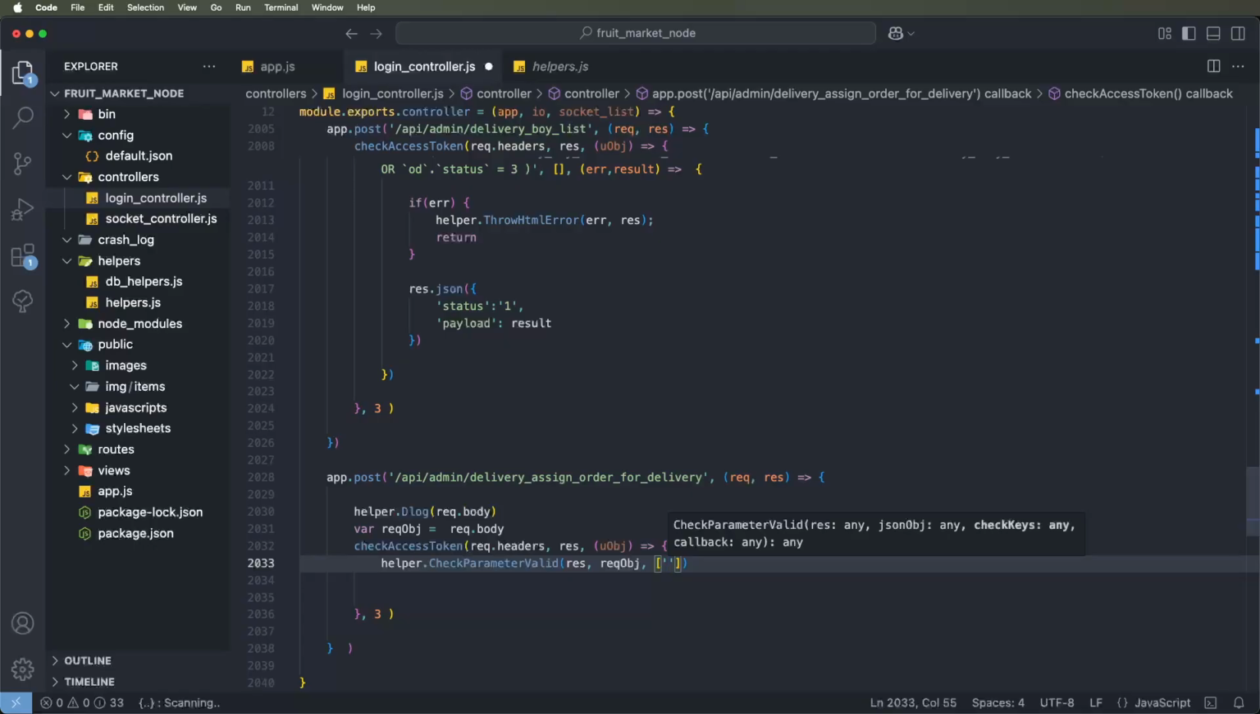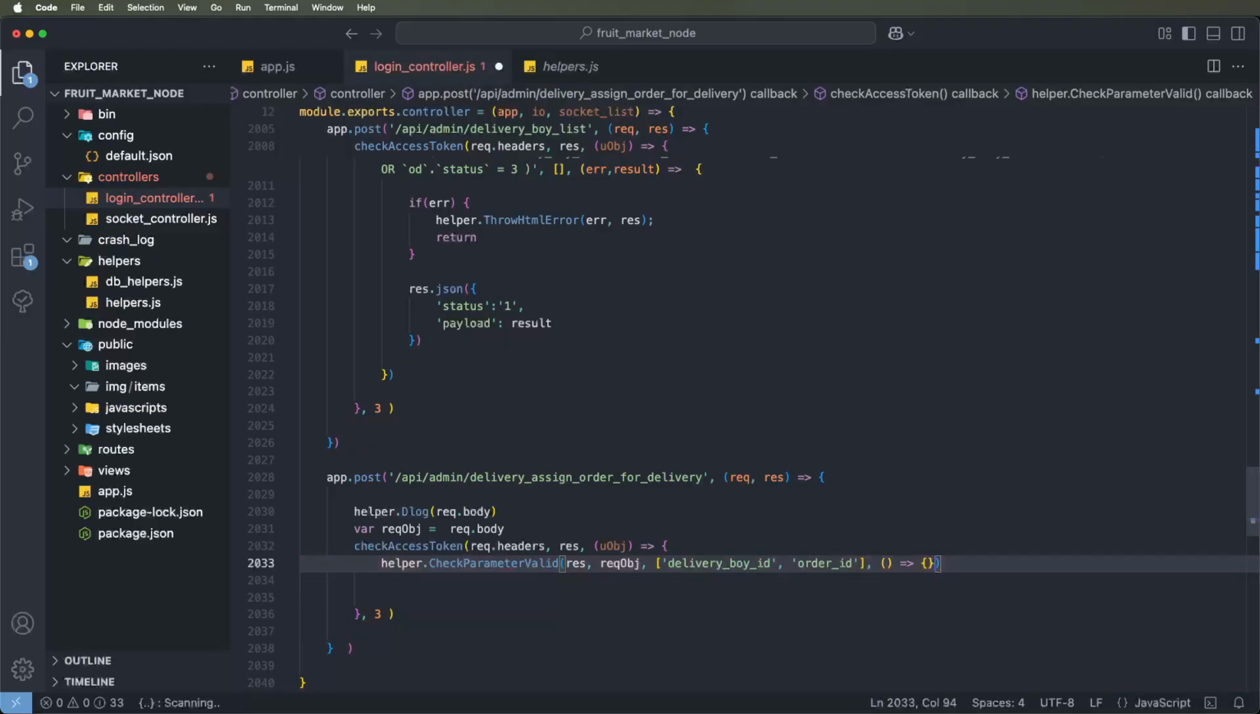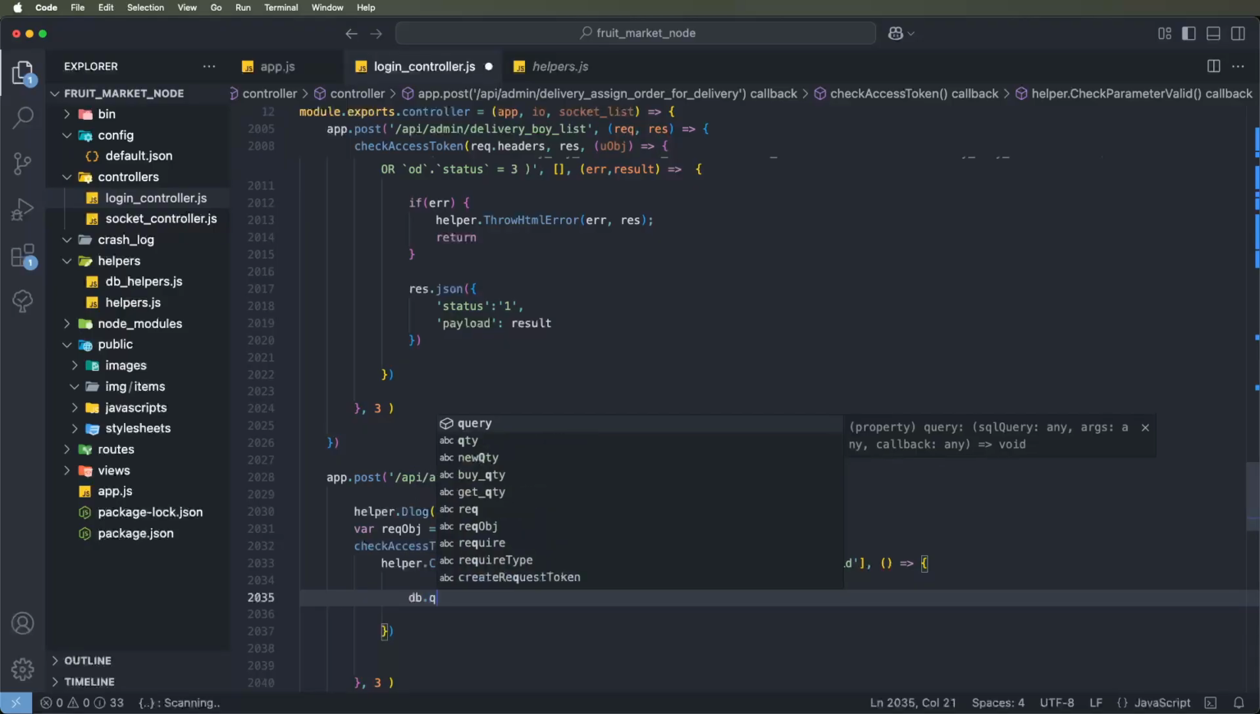First of all, I need the delivery ID, delivery boy ID, and also the order ID. I need shares for this API. If it finds these parameters inside the API, we need to call shares like blank callbacks. Now I need to assign the delivery.